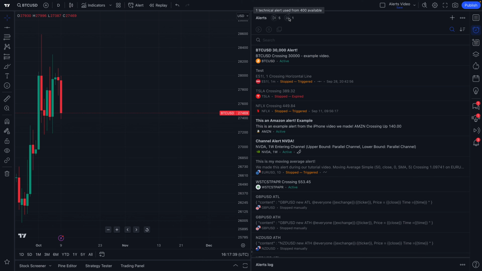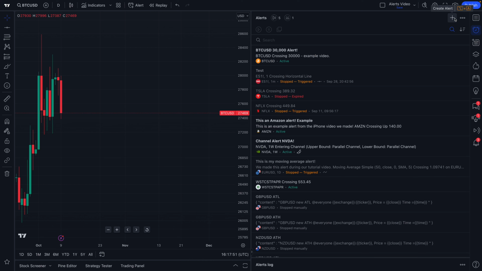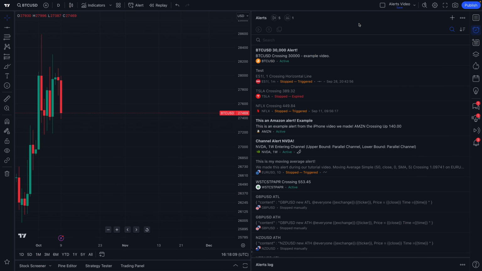You can even keep track of the alerts you have available to you. You have price alerts and technical alerts. You also have some wonderful options for sorting your alerts. So you can sort by alphabetical order or by date created or time triggered. You have this plus icon, which you can also create an alert with, and some super important additional settings in case you want to make bulk actions, such as restarting all of your inactive alerts with one click, or removing all of your inactive alerts with one click, or totally customizing the look and feel of all of the alerts in this list.